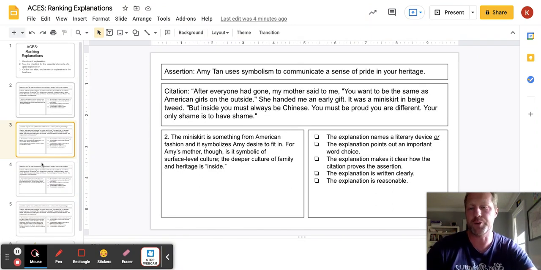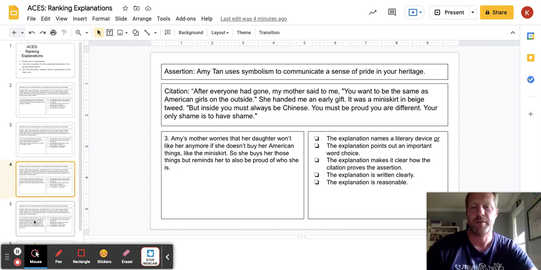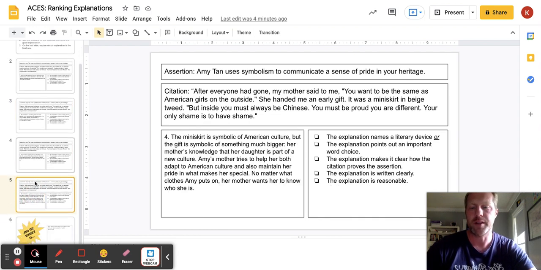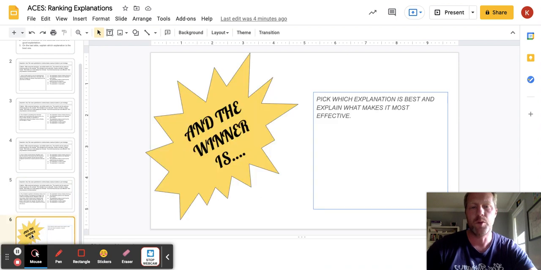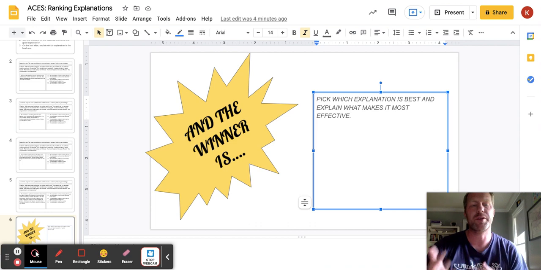All right, so you go through each one. There are four, 1, 2, 3, 4. And then on the last slide, the winner is, just click right here and type over the text there. You can delete that. Which number, 1, 2, 3, or 4, is the best explanation and why? This is like 2 or 3 sentences, and then you can submit and we'll talk about it if I feel like we need a little more work understanding this one.